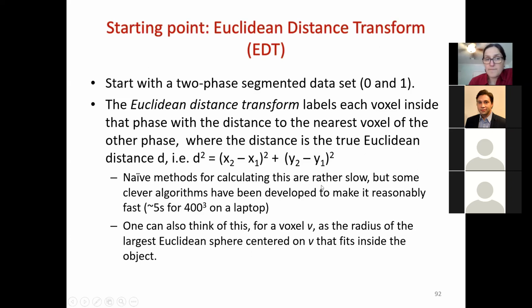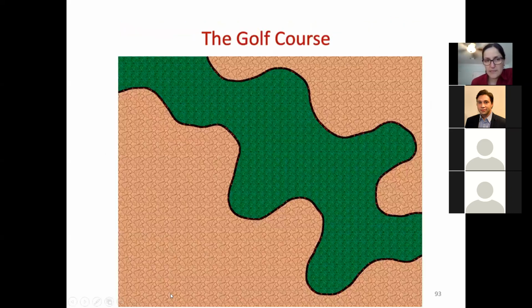Now, if you just go pixel by pixel and find the Euclidean distance, that's pretty naive, and that can work, except that it's not efficient. But there are efficient algorithms, and one that you're using in ImageJ is one of those. So you can actually do this pretty quickly.